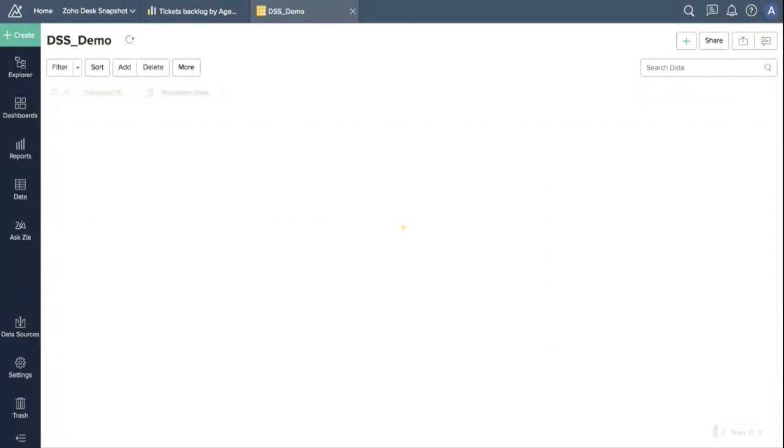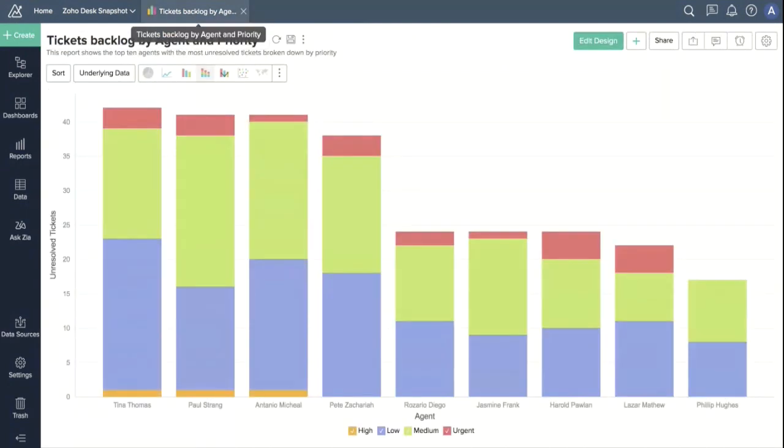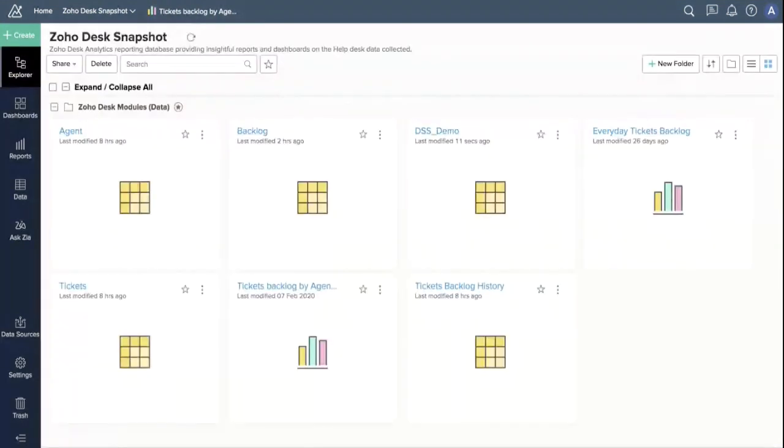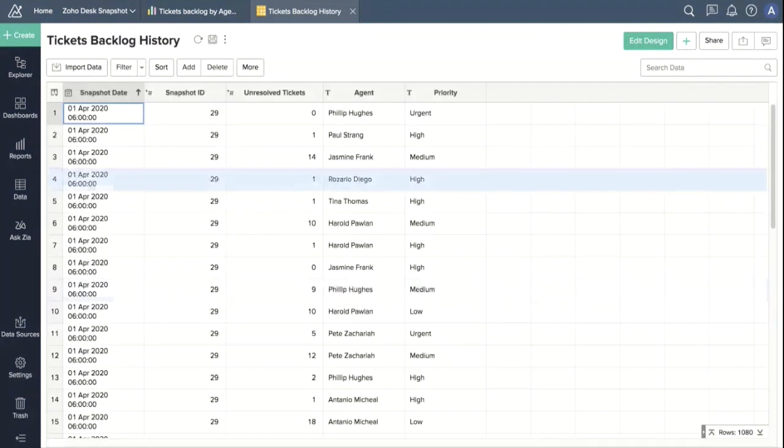So we have set the frequency for once a week. So a week from now is where the first data is going to get pushed into this table. So it's going to take some time to populate that table. So I'm going to show you one of the tables that I have already populated for the purpose of this demonstration. That's the ticket backlog history. So this is how a data snapshot table looks. The first column is the data snapshot date, the snapshot ID, followed by the unresolved tickets, agent, and the last column being the project.